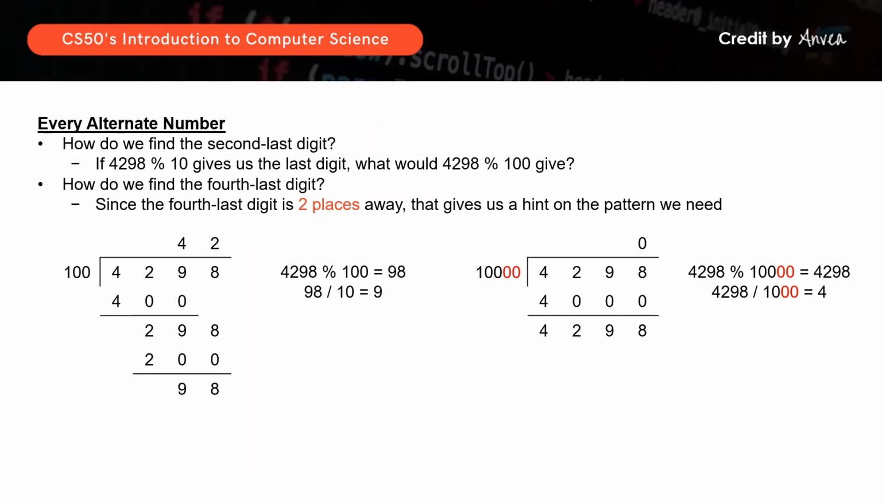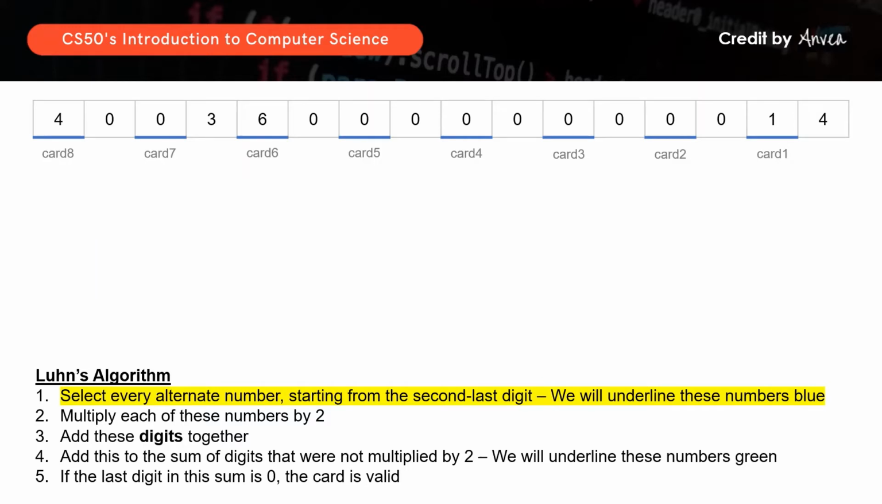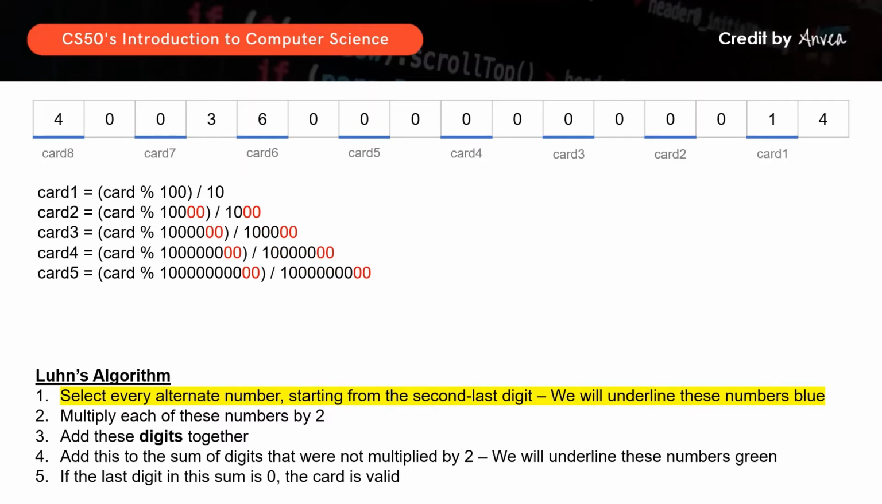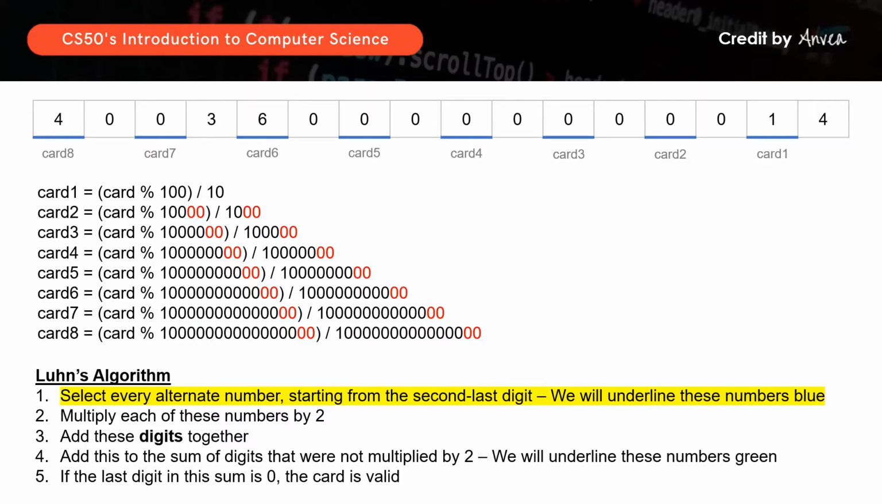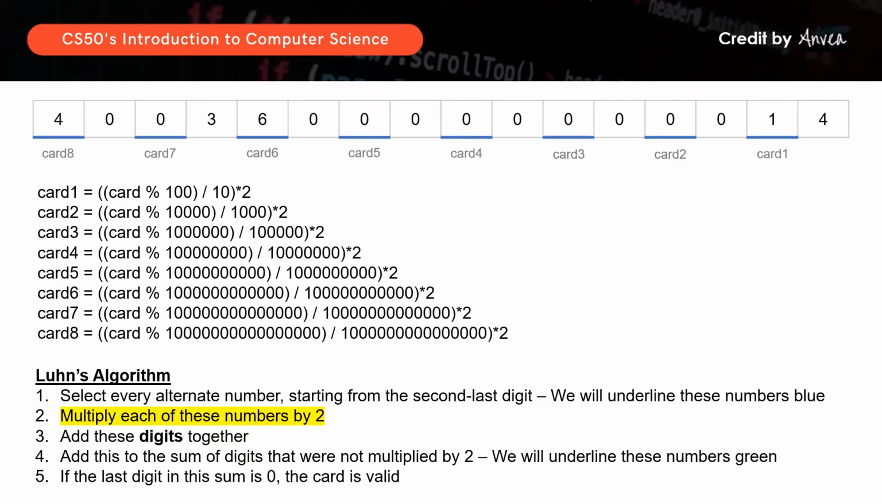Back to the example, since we are working from the back, I'll refer to my second last digit as card 1, the fourth last digit as card 2, and so on until I have card 8. To find card 1, we will take card modulo 100 divided by 10. And since card 2 is just 2 digits down, I will take card modulo 10,000 divided by 1000, and I'll repeat this where I add 2 zeros for each step since we're looking for alternate numbers. Now we need to multiply each of these digits by 2, so we just add a multiply by 2 at the end of every line.